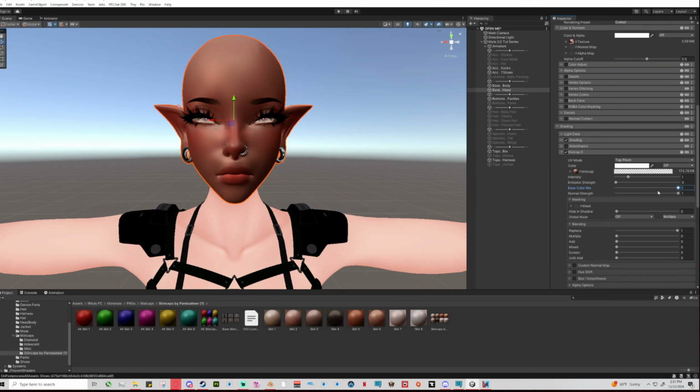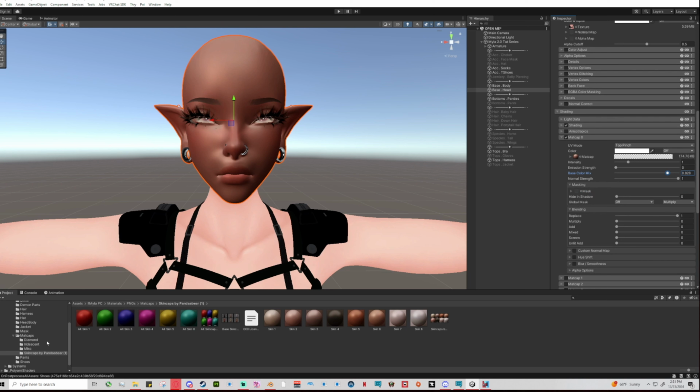Base color mix, obviously, this is just the matte cap on the head. This is trying to mix it in with the texture below, so it's totally up to you if you want to use that or not. And then normal strength, if you have a normal map, like I showed earlier with the bikini, it's going to show the normals. Masking is just the same thing that we talked about earlier.